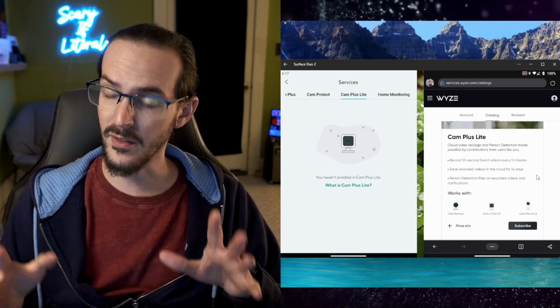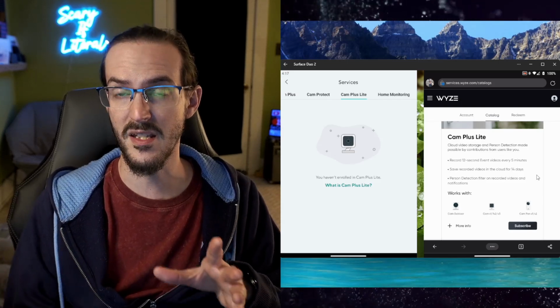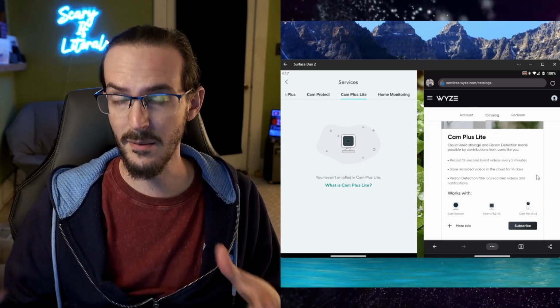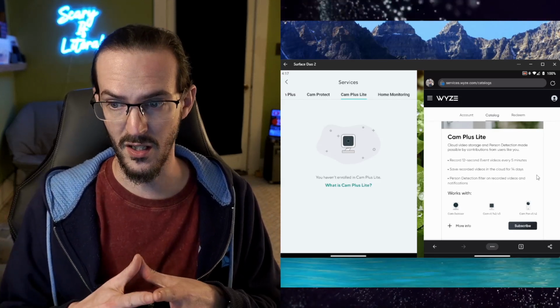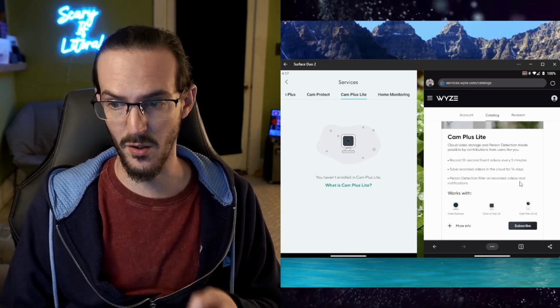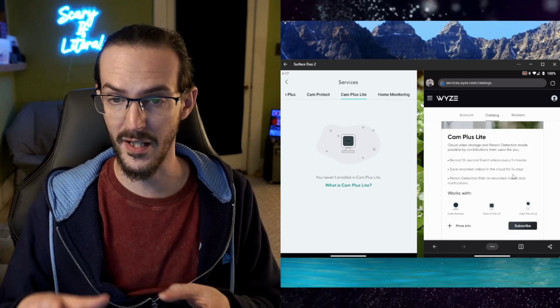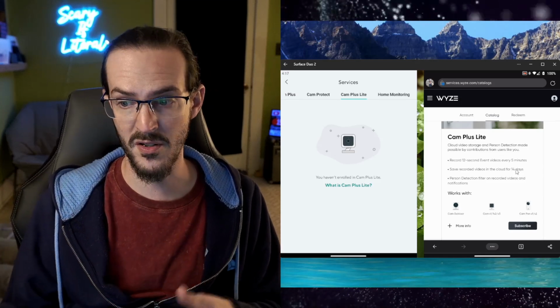So theoretically, look, you're not going to get continuous recording in the cloud, but you will get every 5 minutes the ability for it to see something and save 12 seconds, and it'll keep those videos for 14 days. But then also person detection on recorded videos and notifications. So we need to determine if this is actually going to work on, like, my continuous recording on my SD card. Are they going to then have person detection?